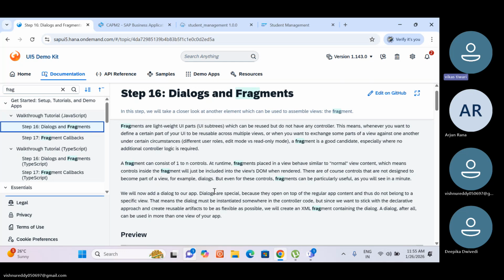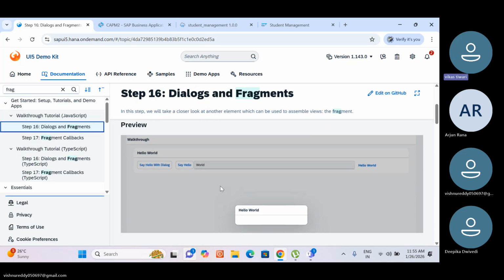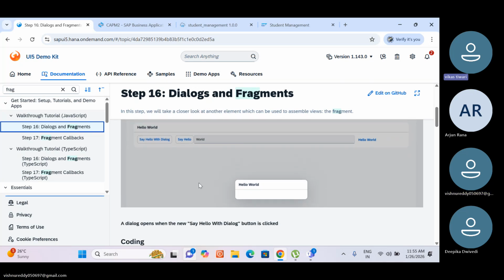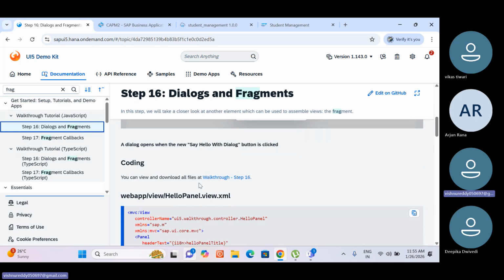Can you please scroll down and go to the code? So this is how the fragment will look. You can see at the bottom you have the hello world fragment. This is how it will come, but we will insert some more details over there.